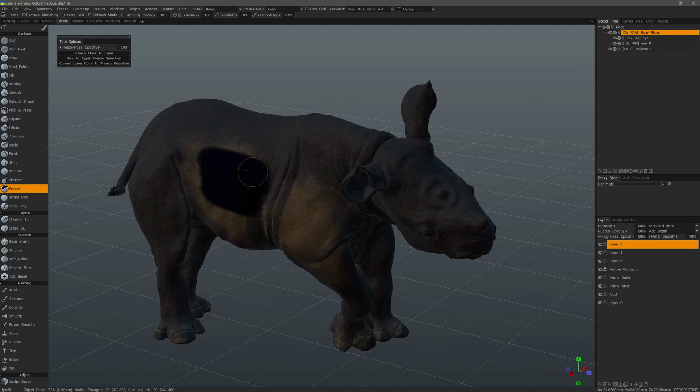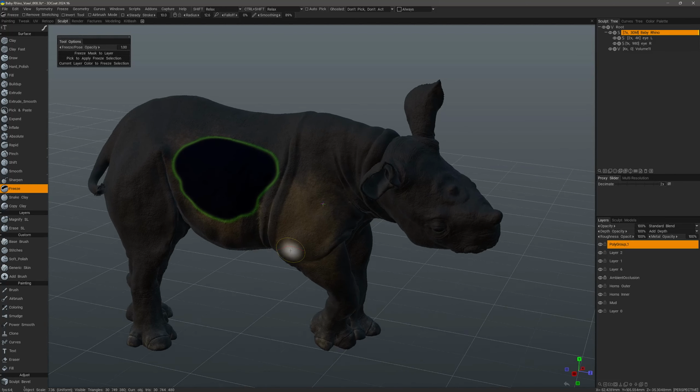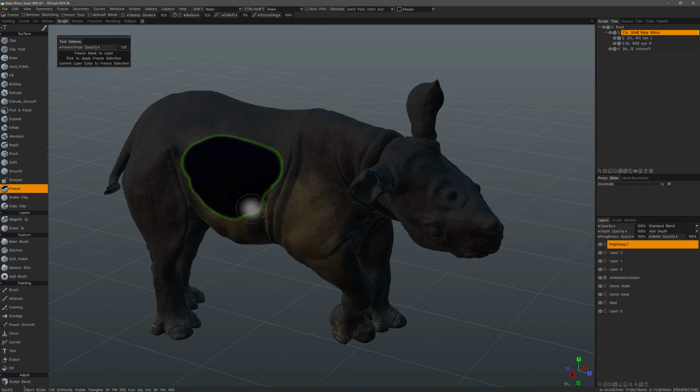I'll just apply a freeze mask. And right now it's not stored on the layer. But if I choose freeze mask to layer, it's going to create a new layer and call it polygroup. So if I make another mask and hit the same thing, it's going to give me a polygroup 2 and so on. But why do I have this green color here?